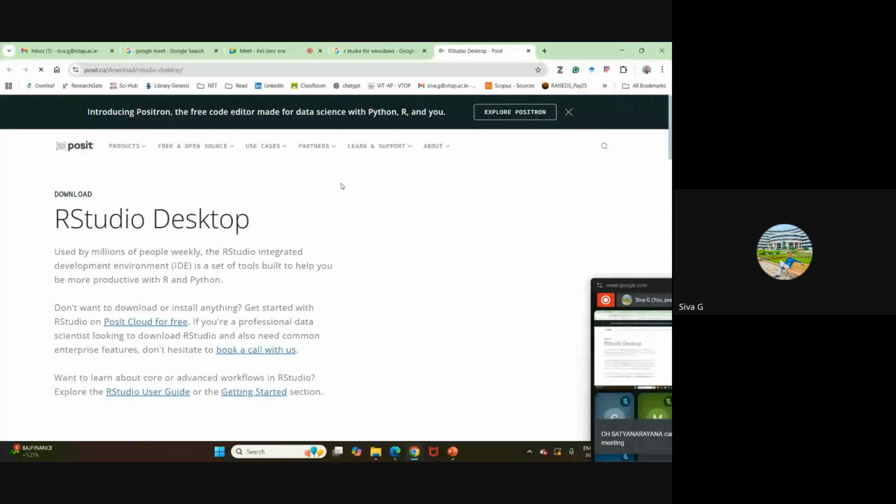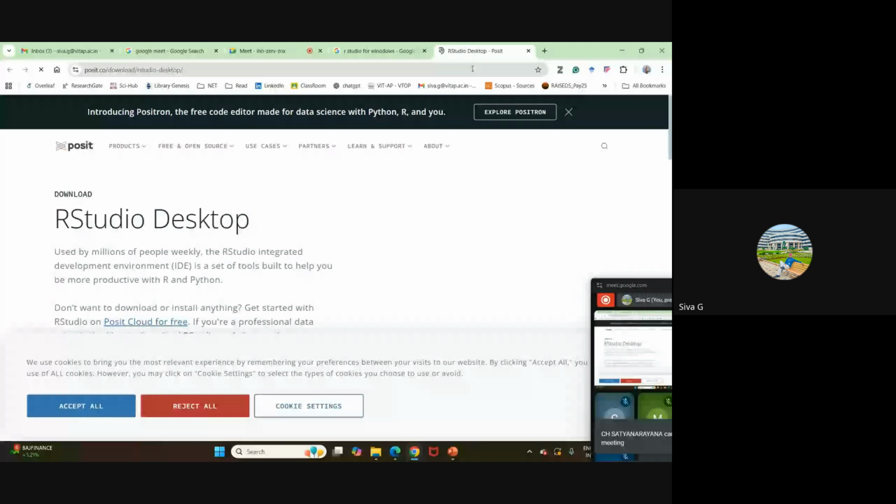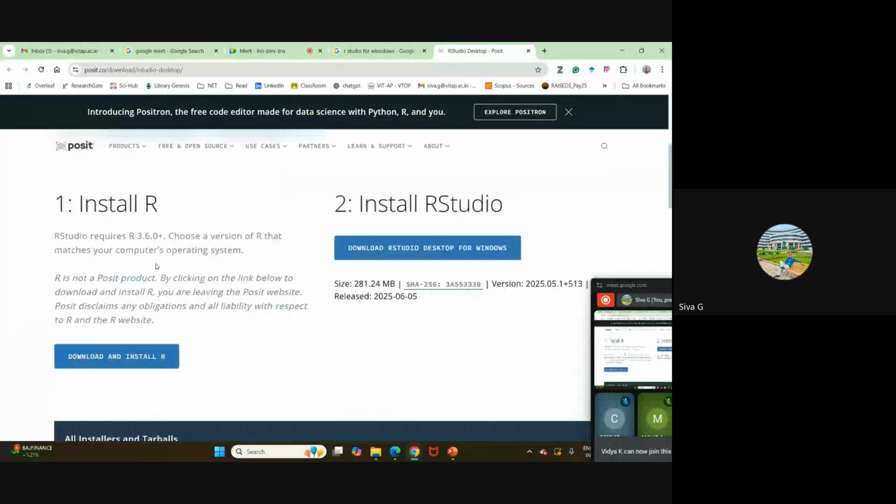Once you click on this website, give the acceptance. Go down. Here you can see Install R and Install R Studio. Both software are available. You can download whichever you want. Simply click on download R, or download R Studio Desktop for Windows. I have already installed it because it is a huge file, around 180 to 190 MB. Just click on this and you will get the download option.